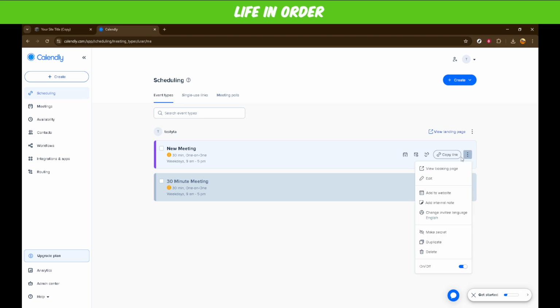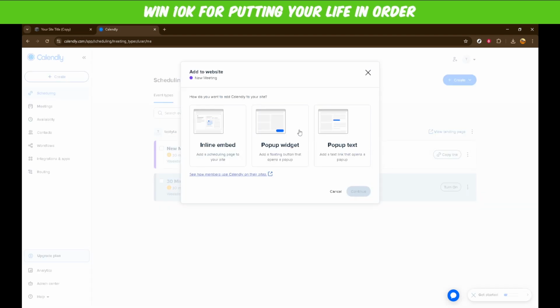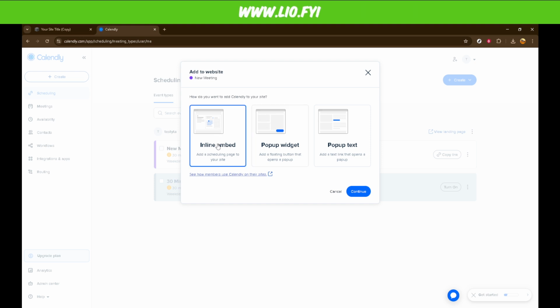After clicking the 3 dots, you'll see a menu pop up. Look for the option that says Add to Website and click on it. This is the key to embedding your calendar onto other platforms, like your Squarespace site. Once you click this, you'll be presented with a variety of template options. These templates are designed to match different embedding styles, such as inline or pop-up widgets. Choose the one that best fits your website's design and layout needs.